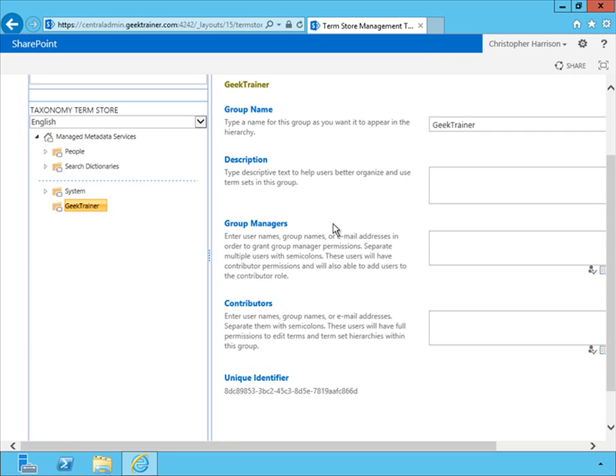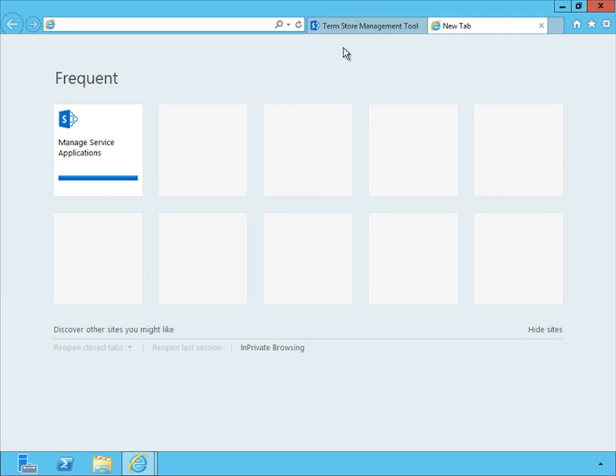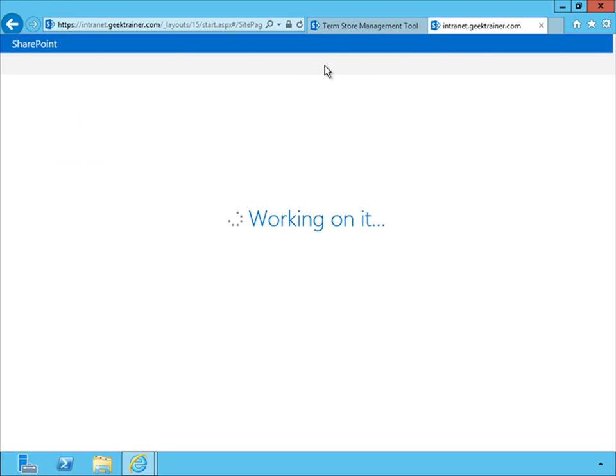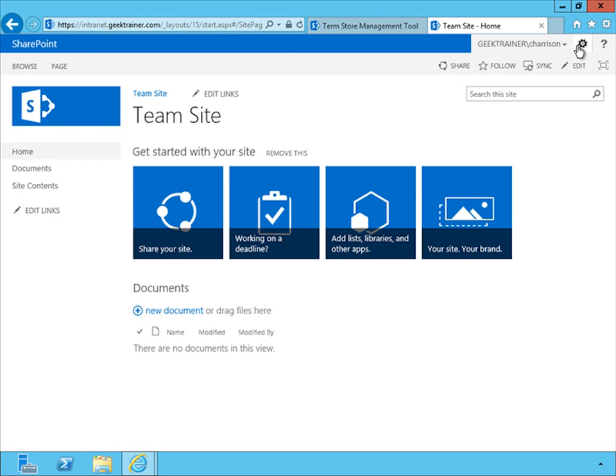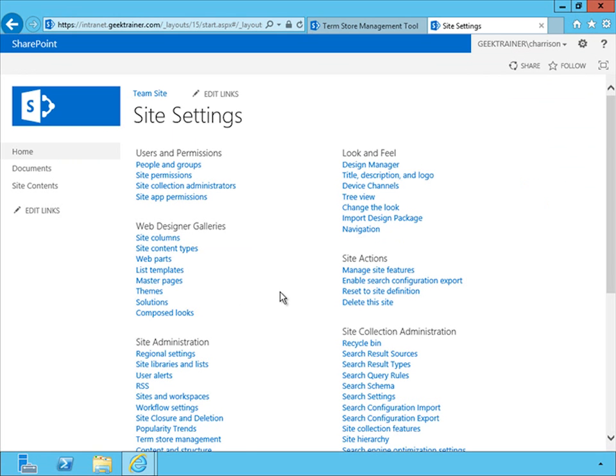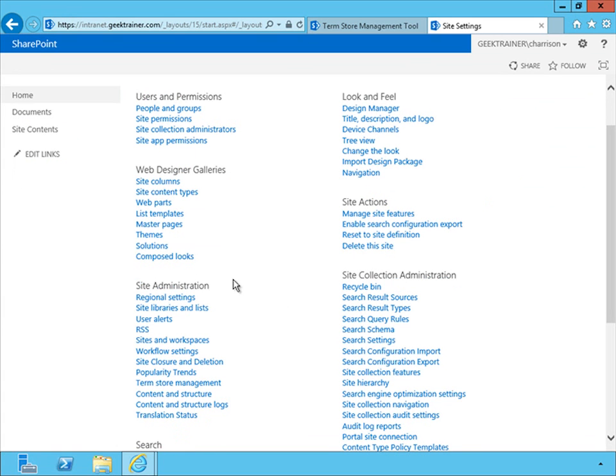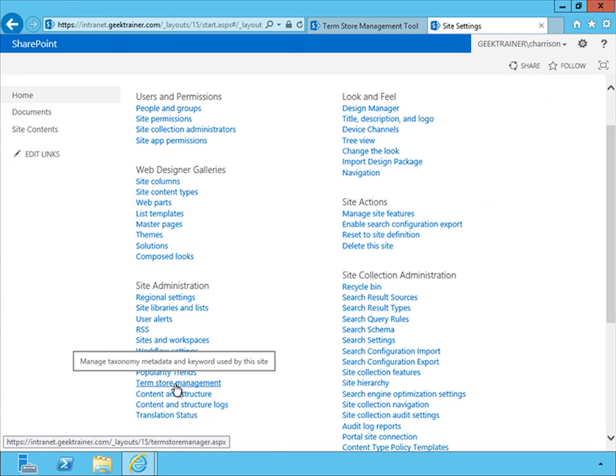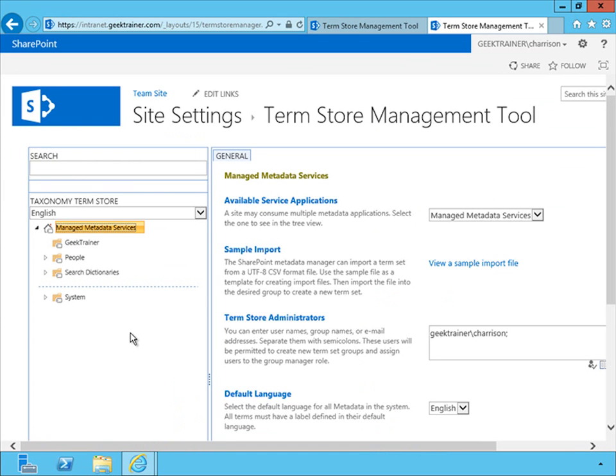Now, what you can do is just access this straight from a normal SharePoint site. So if I head on over to https://intranet.geektrainer.com, and I click my little gear and I go to Site Settings, what you're going to notice if I scroll down just a little bit under Site Administration is I've got my Term Store Administration. And you'll notice they're just reordered, but that's it, that I now have Geek Trainer over there. So it doesn't matter where I am, I can still manage this.